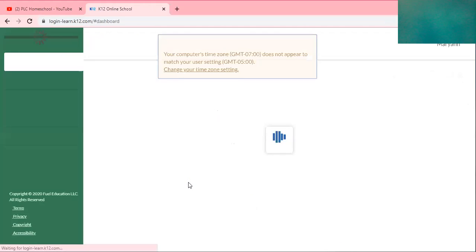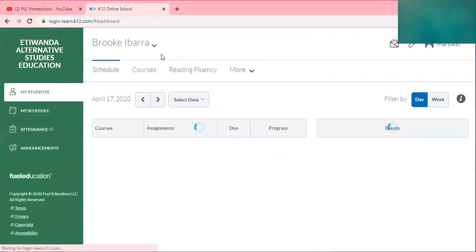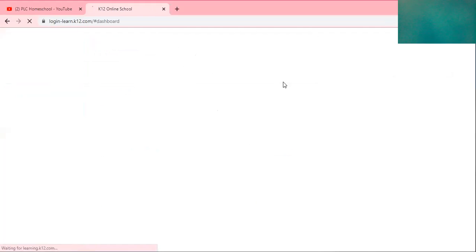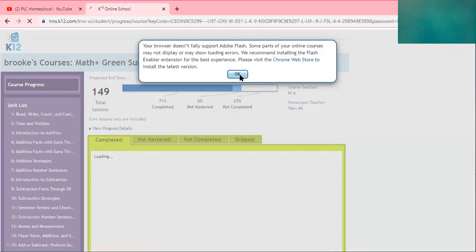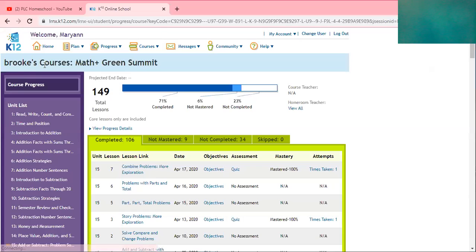I'm going to show you one of my first grade students' actual curriculum. They're in first grade, and when you log on, I'll show you how it works here. It'll tell you the student's name, and it'll tell you where you're at. So right here we're on math, obviously math, and it's Green Summit, which means in your math green book. Up at the top, it'll tell you the learning coach's name, which is mine, Marianne.